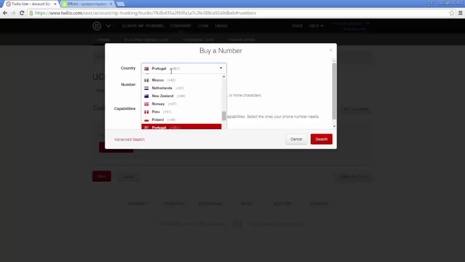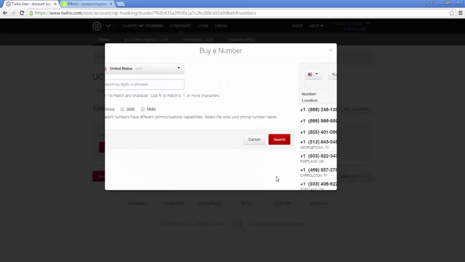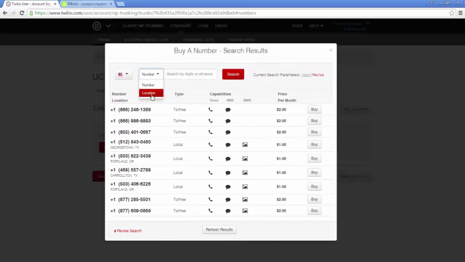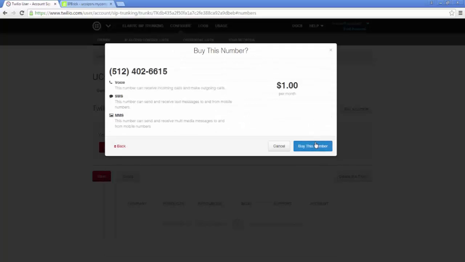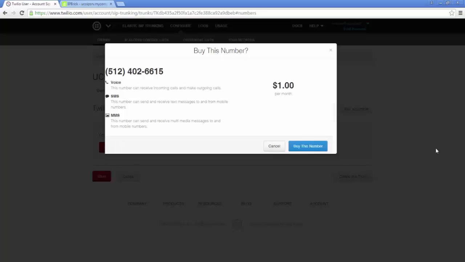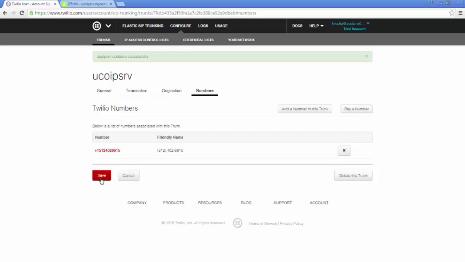Select a country. In this case we will choose United States and search. Select a location. In this case we choose Austin. Click Buy and then click again Buy this number. Finally click Save. Now, every time that someone calls this number, the call will be delivered directly to IPBRICK.